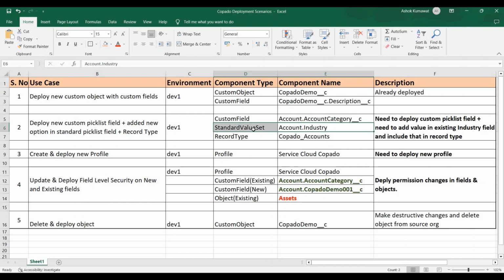Okay, so in a nutshell, if you are going to add a new option in a standard picklist, then you have to deploy the standard value set metadata for that particular picklist. Or if you are going to add a new option in a custom picklist, then you have to deploy that particular picklist.